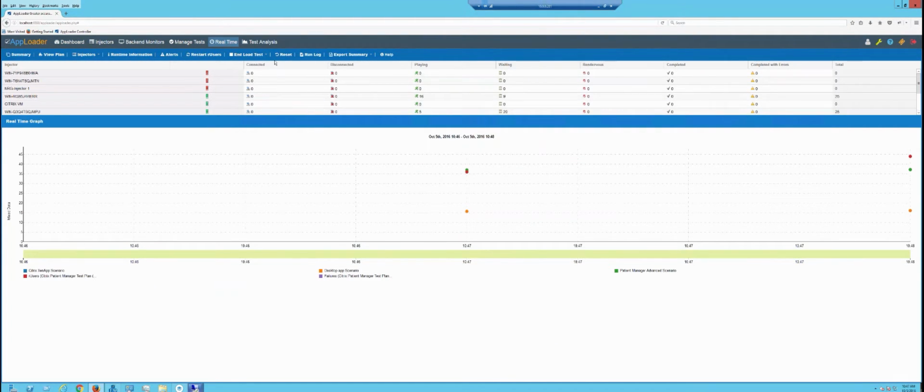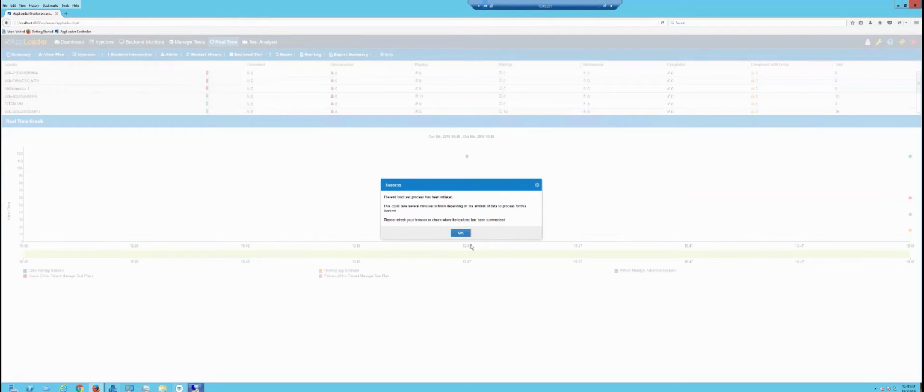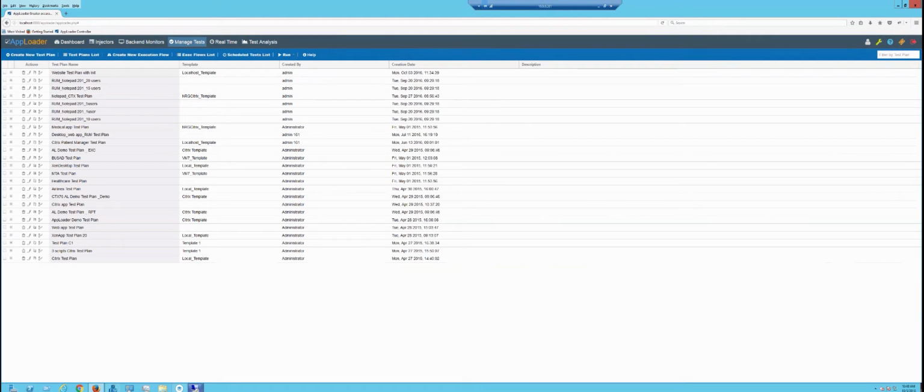If I do end load test, you can end it at any time. Of course, some of our clients integrate AppLoader with Jenkins, so you can call the starting and ending of the test from Jenkins if you don't want to wait for it to finish. Start the users, doing everything from there, because we have URLs that you can call to manage the tests, create the test environment, and so on.